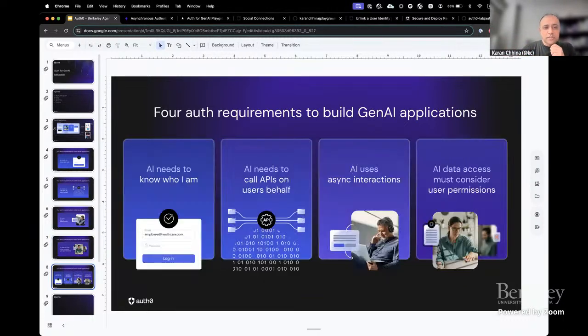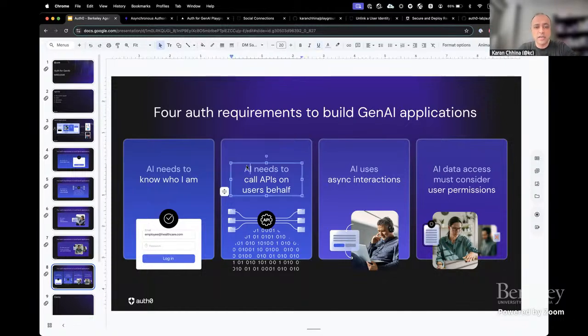So these are the 4 use cases. AI needs to know who I am, call APIs on the user's behalf, use asynchronous interactions for human-in-the-loop authorization, and also have authorization models so that it can only have access to data that I, as a user, am authorized to use. So, to tackle these 4 requirements, we built Auth for Gen AI. I'm going to focus a little bit on calling APIs on users' behalf, and give you a demo of what that looks like.